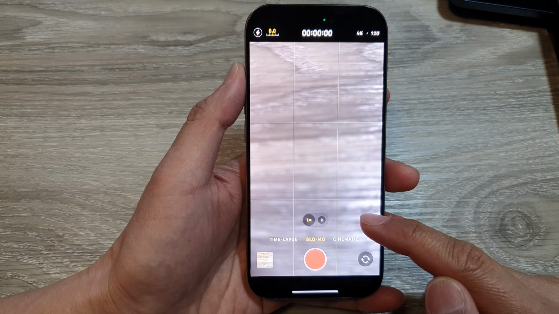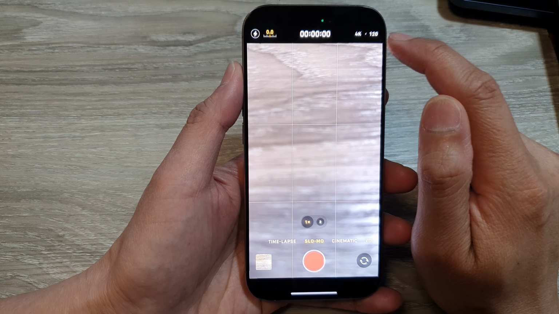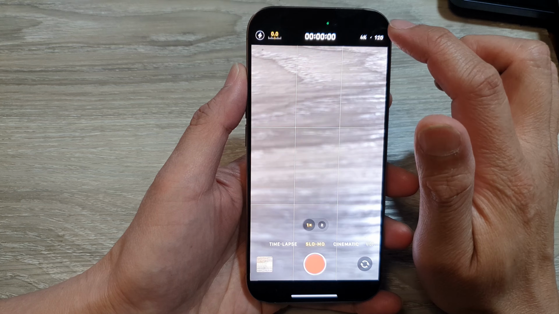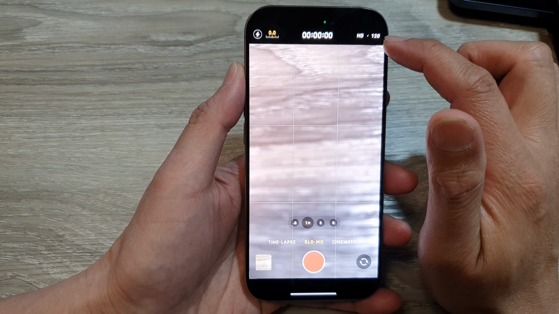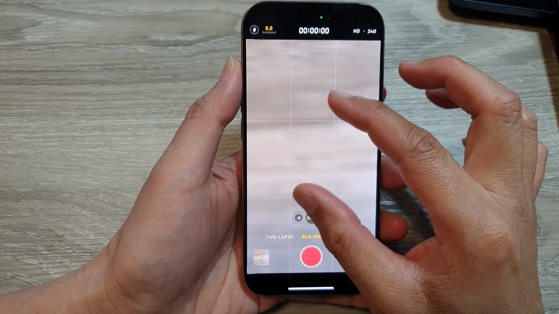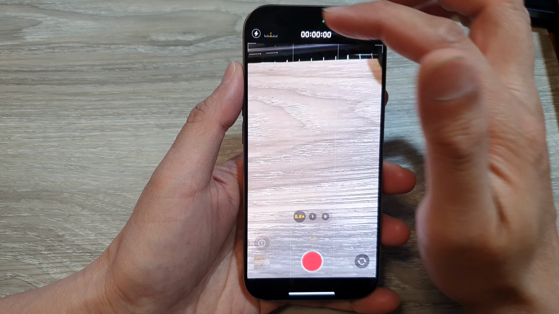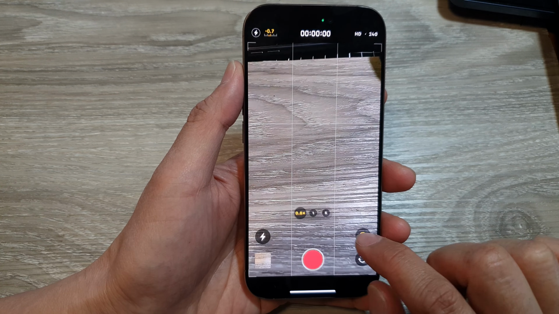Now before you start recording, you can change the resolution settings and the frame rate. So you can tap at the top here to change it to HD, 4K, or 120, or 240 FPS. Now you can also zoom in or zoom out, and you can also change the exposure, brightness, and so on.